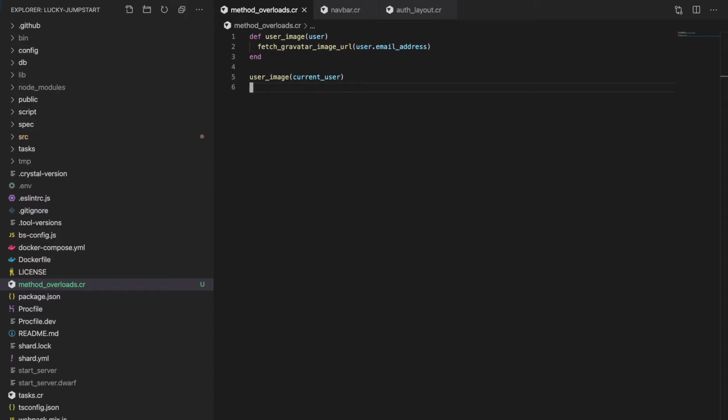Today we're going to talk about using method overloading in your Lucky applications to clean up your code. Using method overloads isn't something that's restricted only to Lucky applications. You can use it in any Crystal app. However, we're going to look at it through the lens of Lucky to make things a bit more straightforward and easy to follow along with.